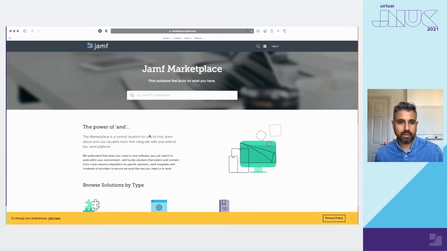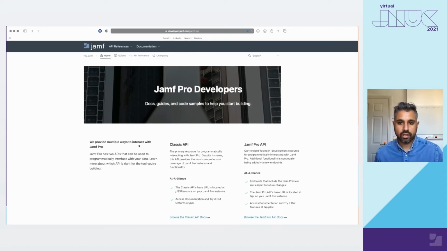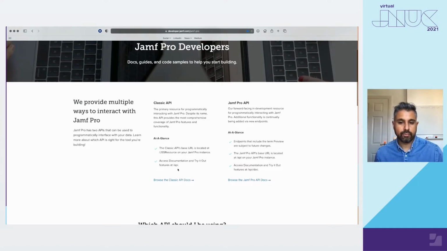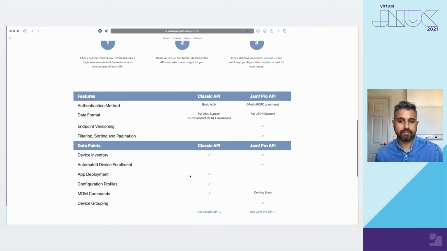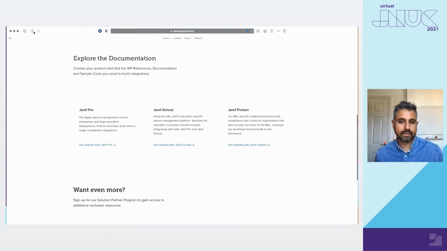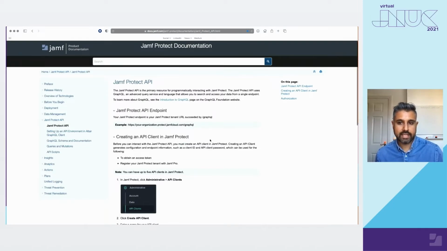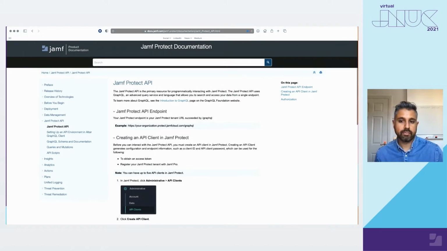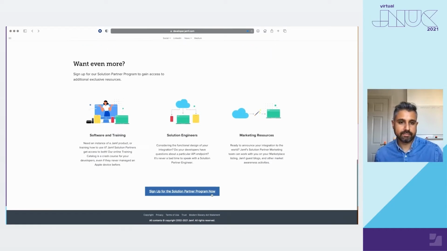And additionally, a link to the marketplace, which takes you back to the marketplace link we just saw. Further down, there is further information on Jamf Pro, including the differences between our Classic and Pro API, and which API you should be using. Our documentation page includes information on the key types of information that will be required by a developer to create tools, apps, or workflows to extend capabilities using Jamf.